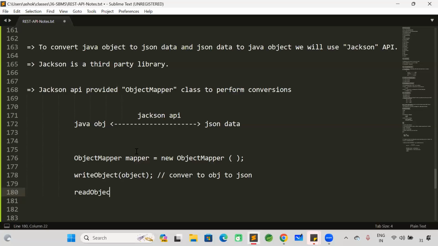What is the meaning of readObject? readObject is used to specify from which file you want to read. You specify the file name. Okay. Read the JSON to Java. Convert JSON to Java object. Here, convert Java object to JSON.